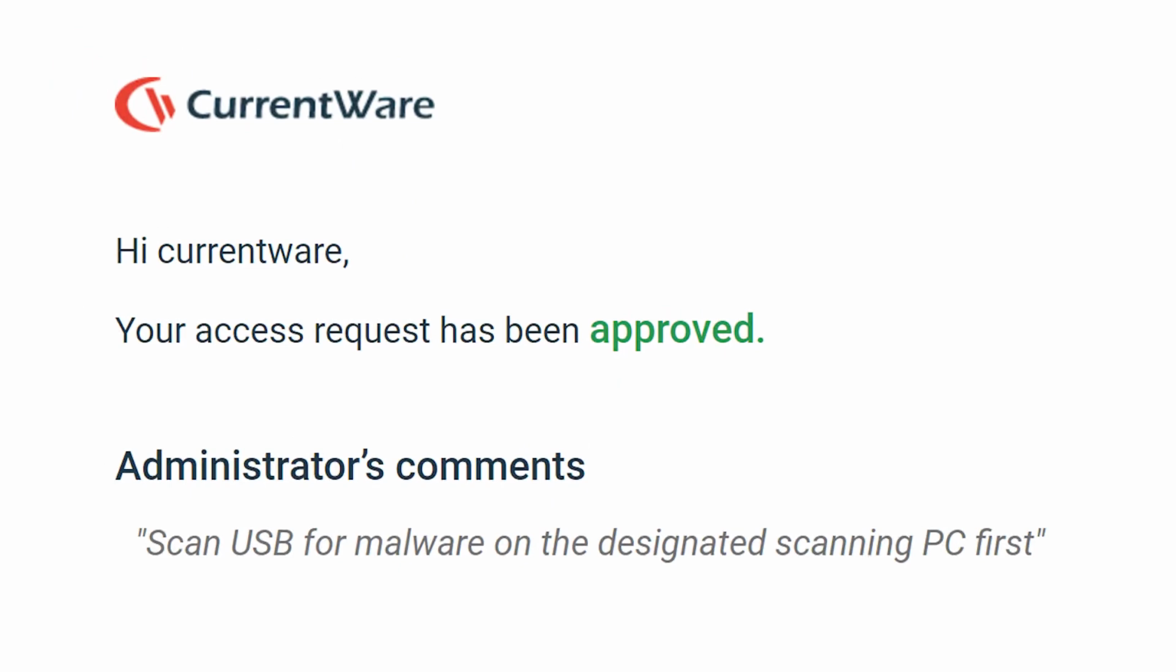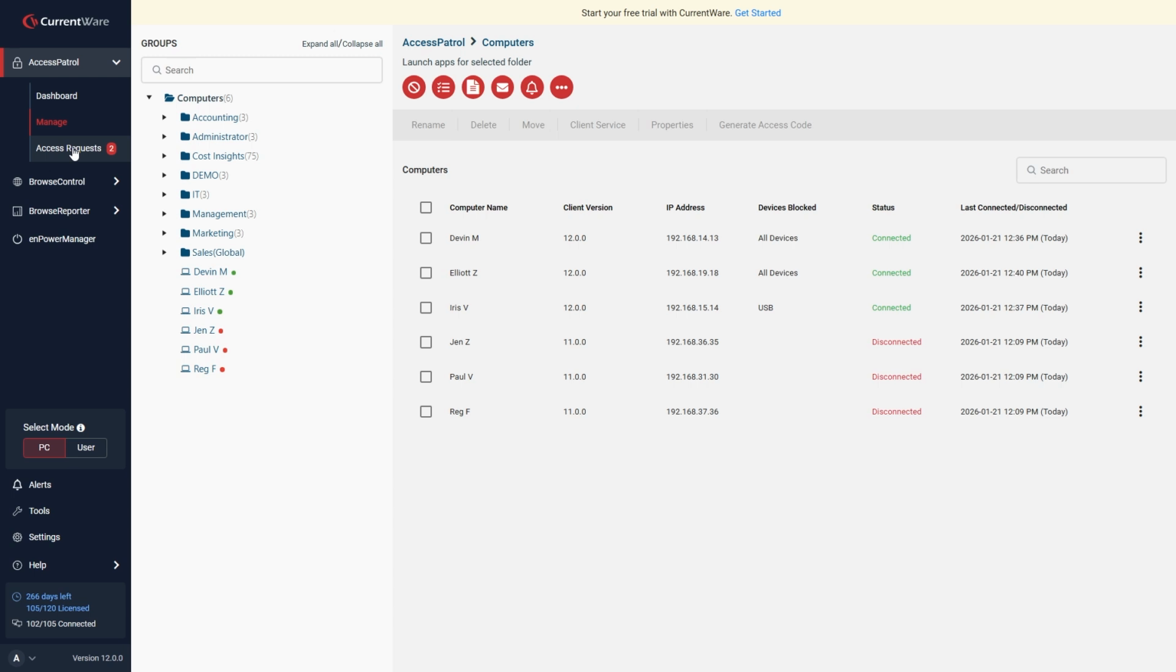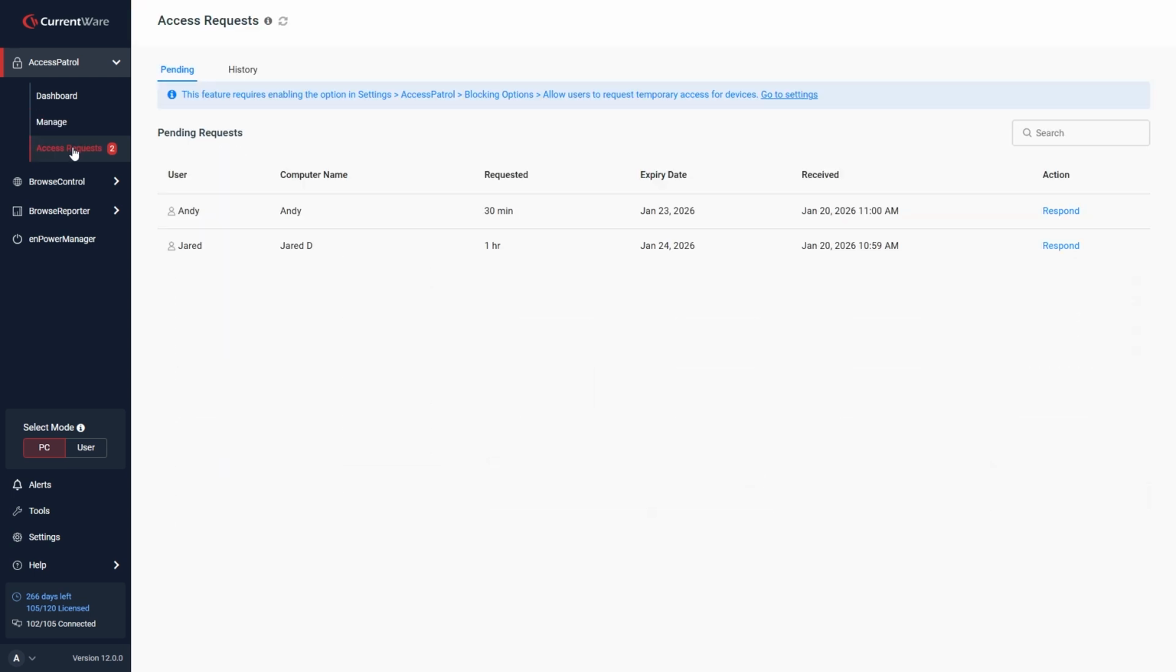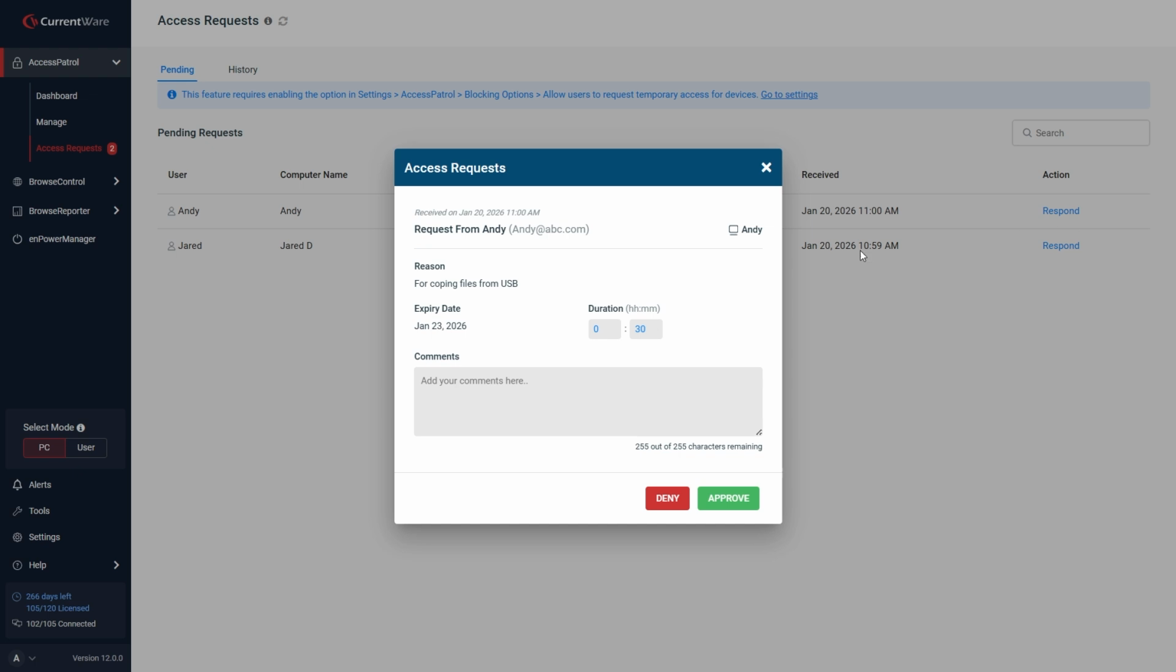To accept or deny a request, open the web console and go to Access Patrol Access Requests. Click the Respond button and click Approve to approve the request. An email will be sent to the requesting user with an access code and instructions on how to use it.